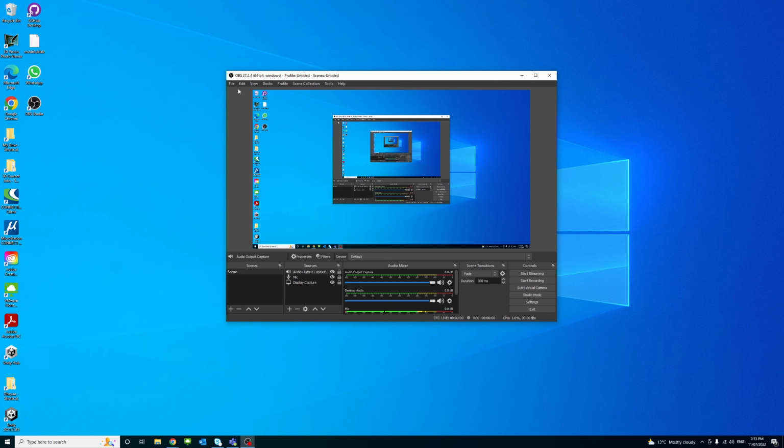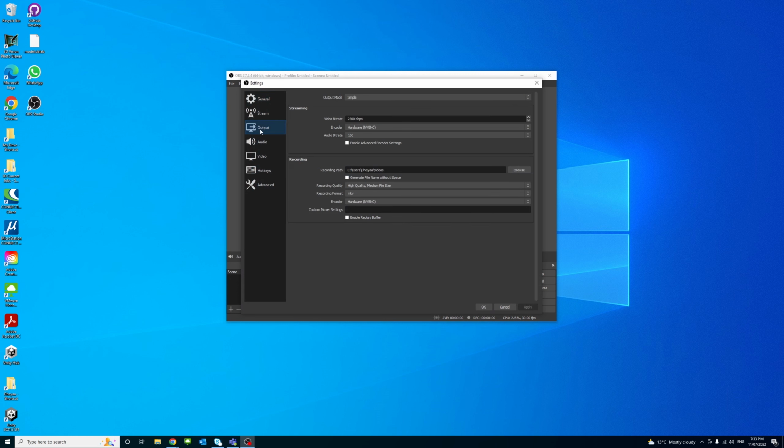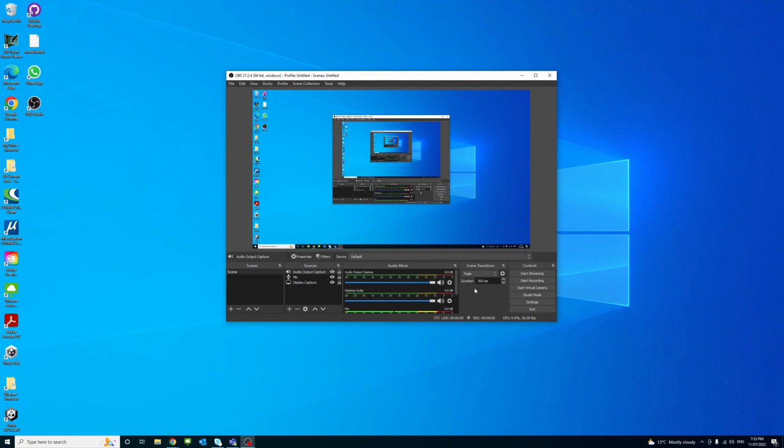So by pressing OK, go to File, Settings, and under Output, in the encoder field, change the settings from hardware to software, x264. And for the recording, within the encoder field, change that to software as well, x264, and click apply, and then OK. And hopefully now when we start recording again, the issue would be gone. There we go. I'll stop recording for now.